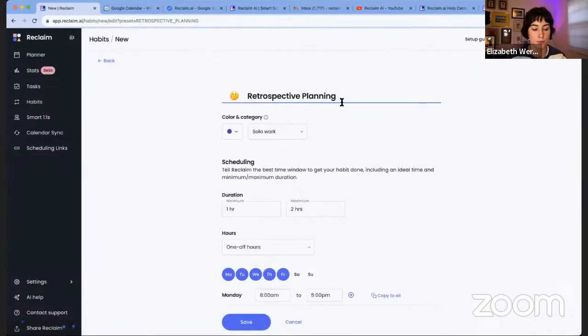And again, these forms are something that you're going to see as we walk through the app. And this is what makes Reclaim really different from other scheduling tools, and especially manually time blocking your calendar.